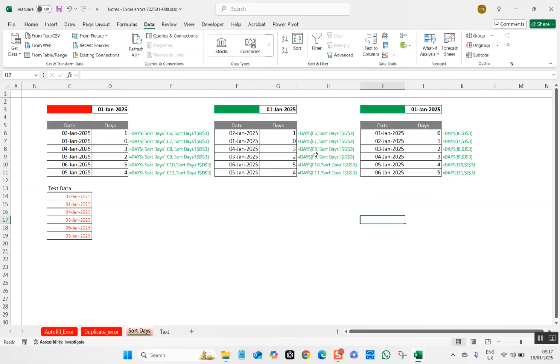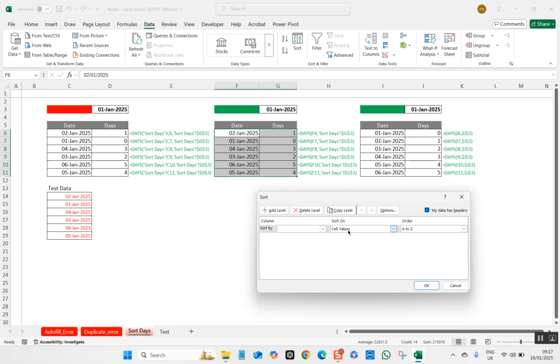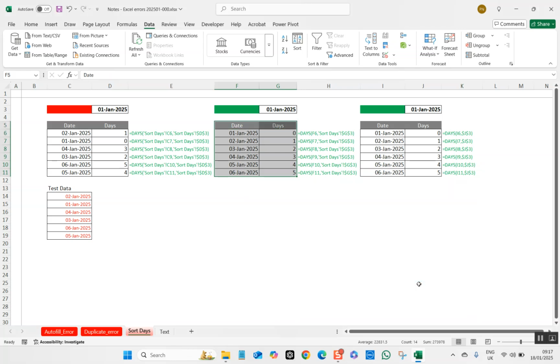Now in this one, I'm just specifying the one column where the date is. It's in the tab Sort Days, and there's its cell reference. And again, likewise, I can highlight the array, go to Sort. I have headers, and we'll go for days. And this one, lovely. So it's okay with me specifying Days, exclamation mark, G3 there.